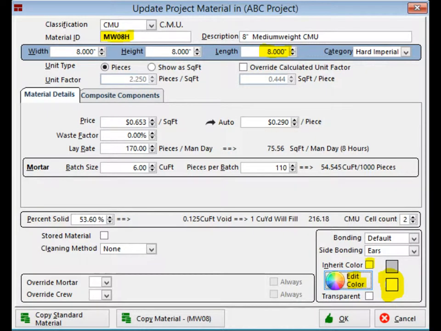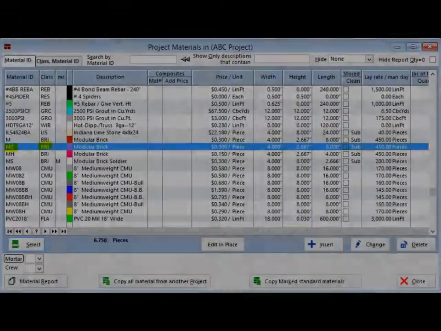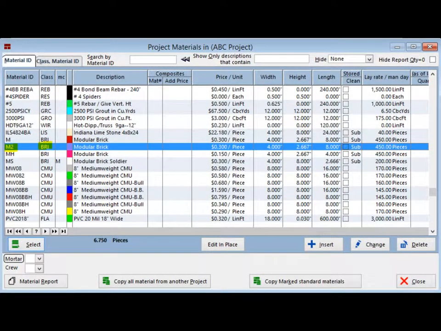Repeat this process and create a half or 8-inch CMU with a different color and material ID of MW08H. Our original goal was to grab a mod brick for the control joint.